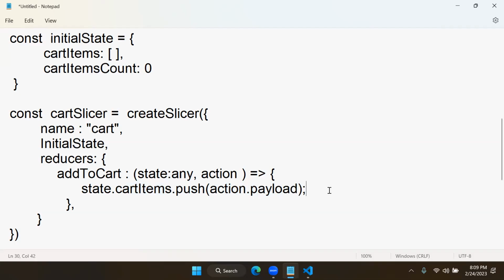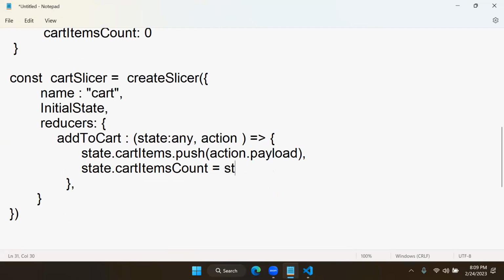What is the next one? Next one, we have another state: cart items count. What should this cart items count be? The count of cart items will come from state dot cart items dot length. How many elements are there? Their length will come here. This is how we need to configure a slicer.